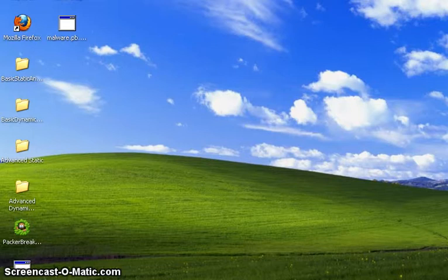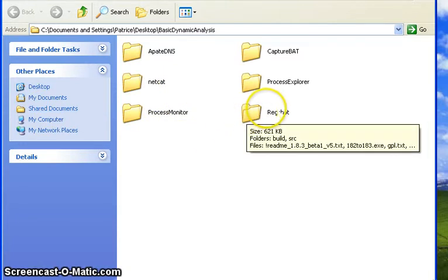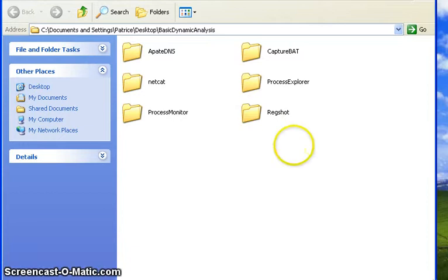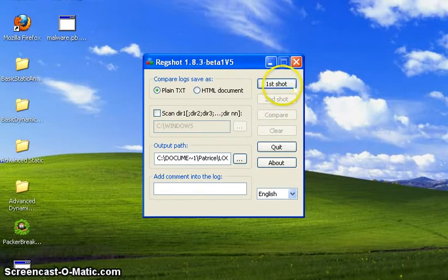Let us begin with the first basic dynamic analysis using Redshot. Redshot is an open source registry comparison tool. It compares two registry snapshots and reports on the differences. So I open up the tool, and I take the first shot before I run the malware.